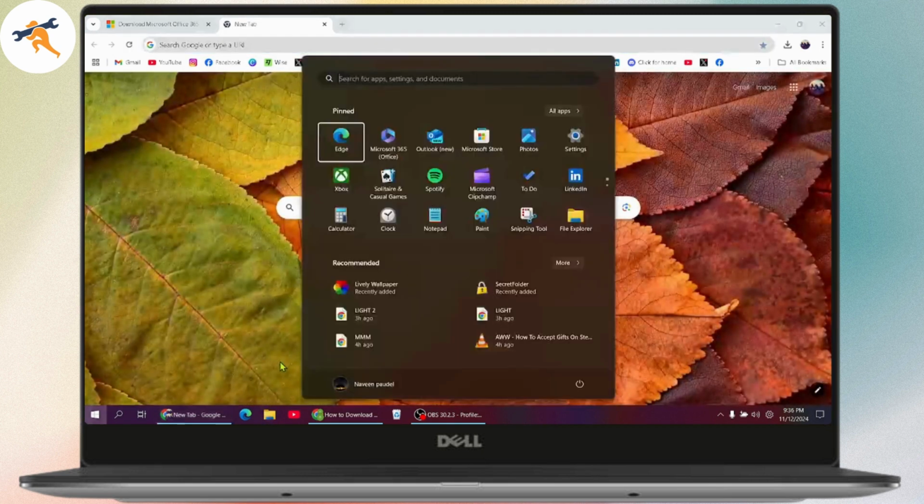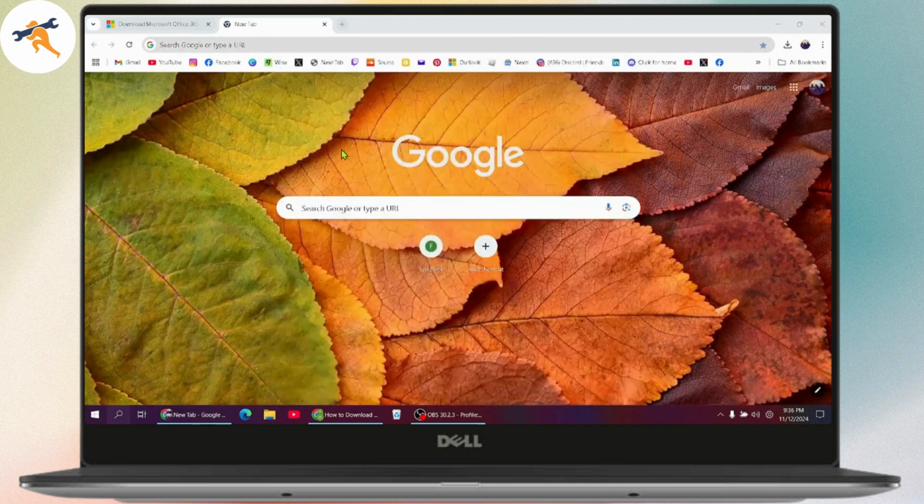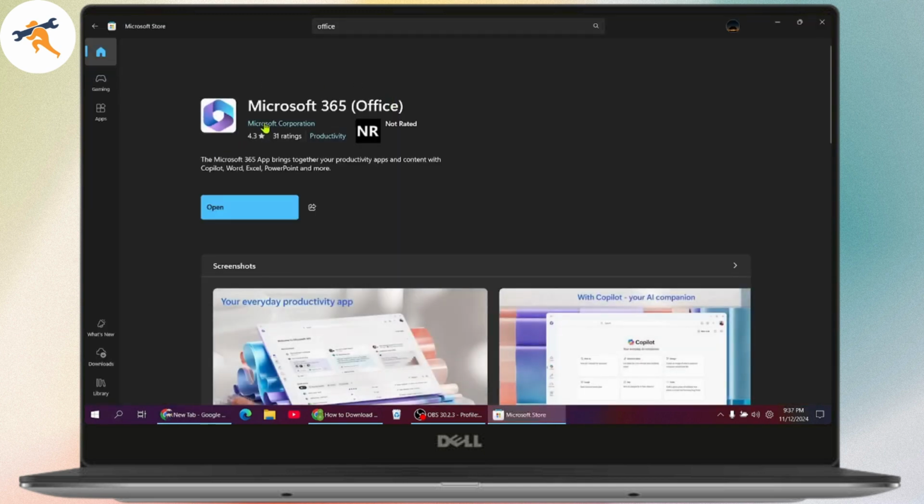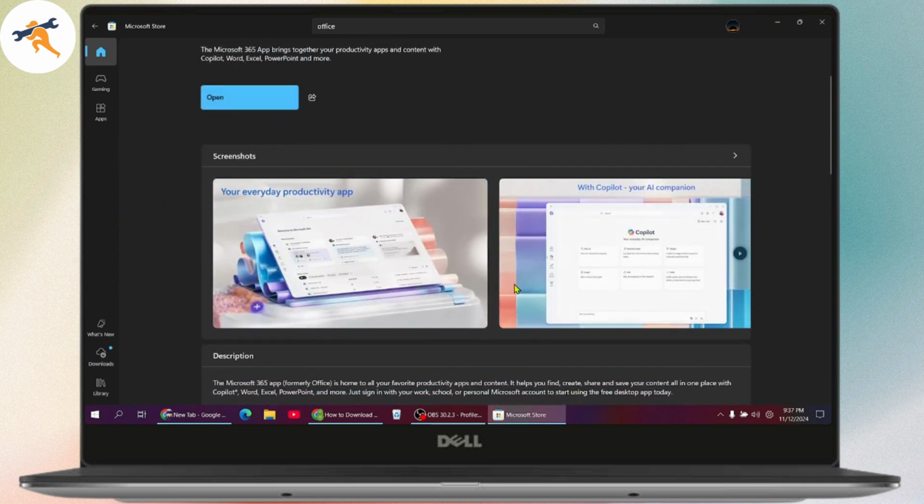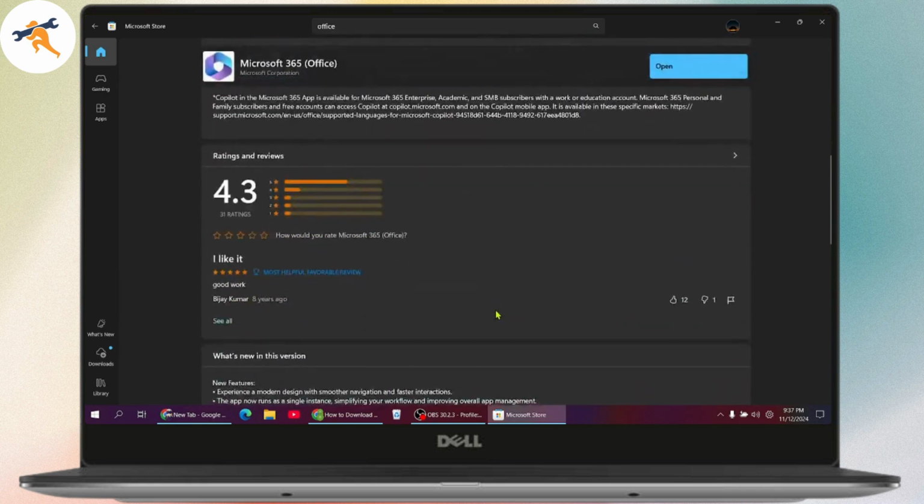Or the next thing you can do is you can simply search for Microsoft Store and search for Microsoft Office 365. And here you will get the install option. You can simply click on install. And in my case, I've already installed it. So you just need to simply click on install and it will install your Microsoft Office. And then you can use your Microsoft Office.